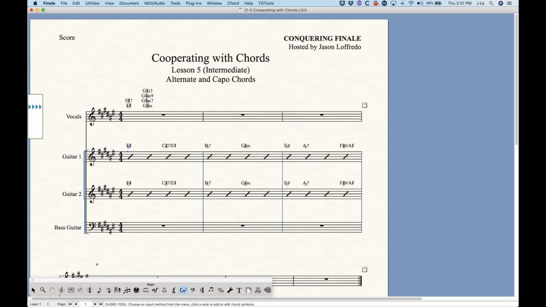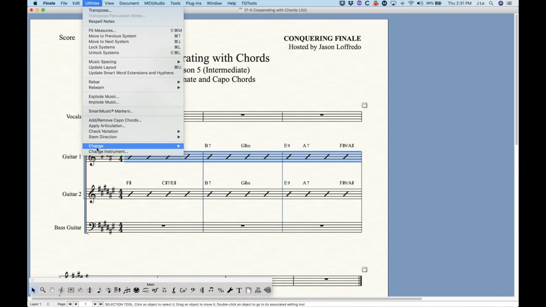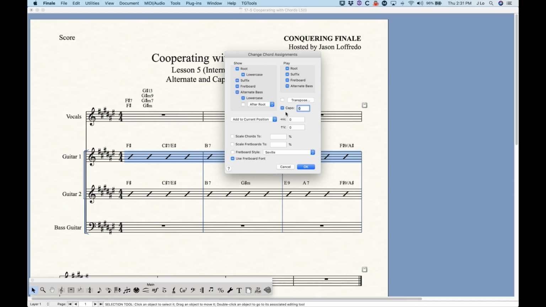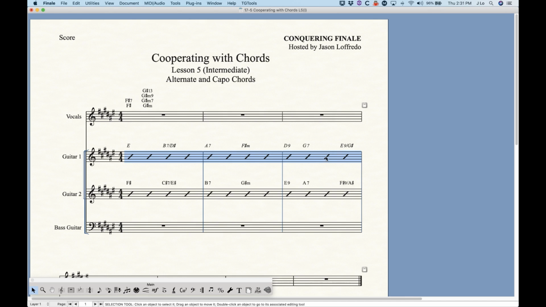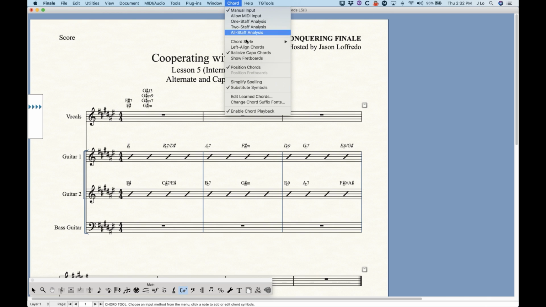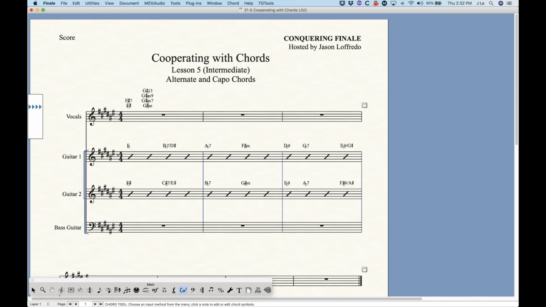So there's a quicker way to do this. If you select that entire line and use the utilities change chords function, we can use the capo option here to choose capo 2, and this will change this entire chord line to capo chords. And of course, you'll notice that the capo chords are italicized, and that's because in the chord menu, we do have this option for italicizing capo chords. If we uncheck that, then those capo chords will no longer be italicized.